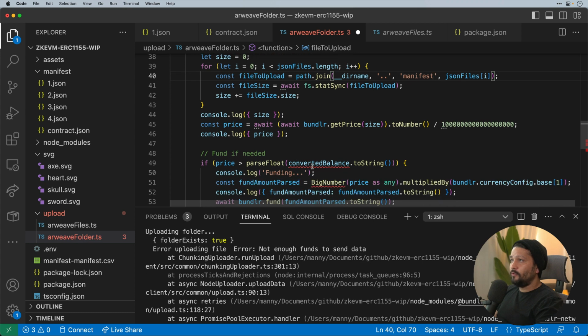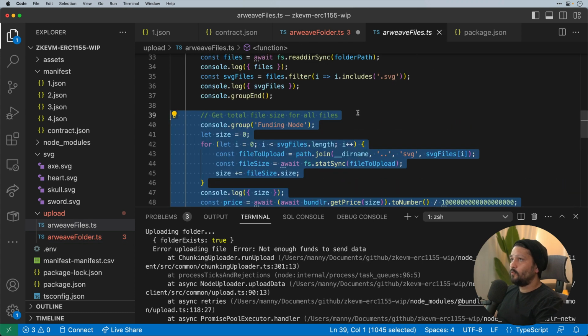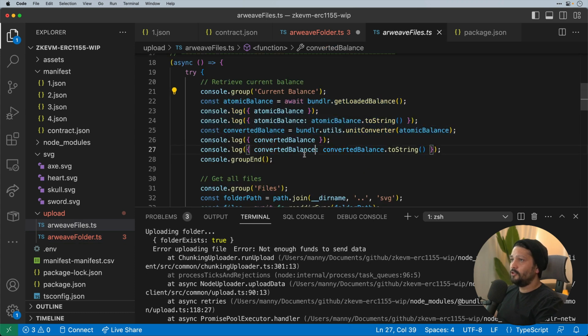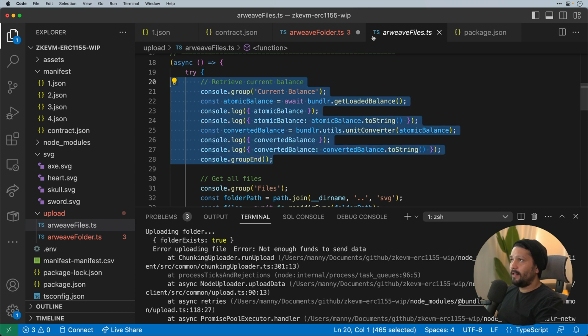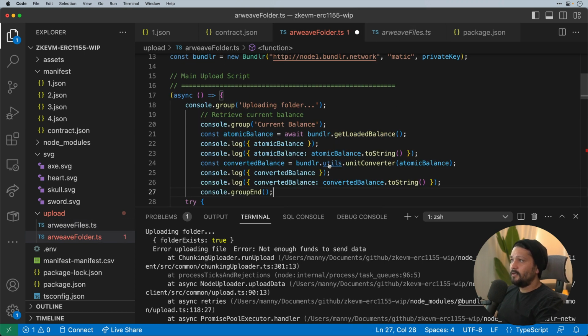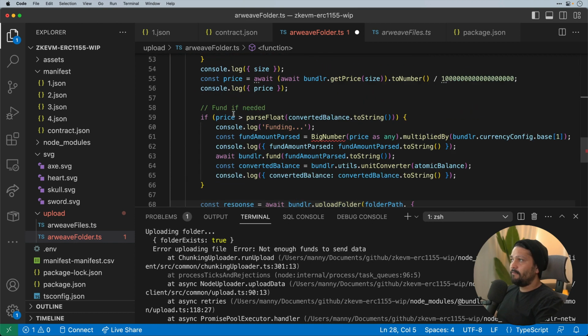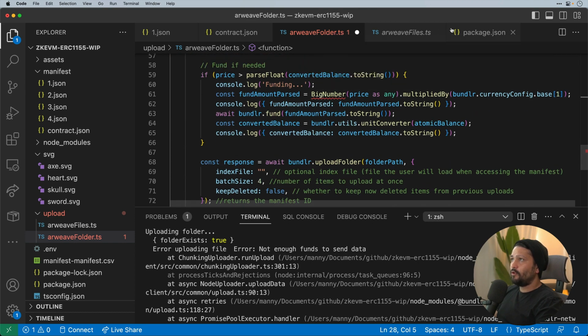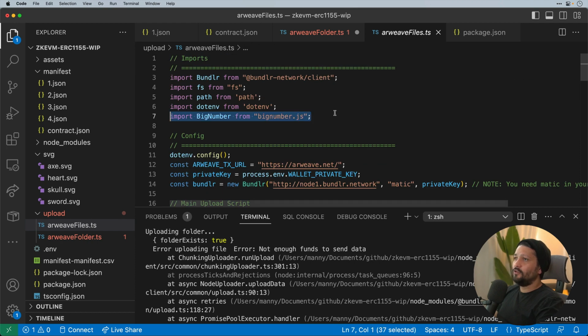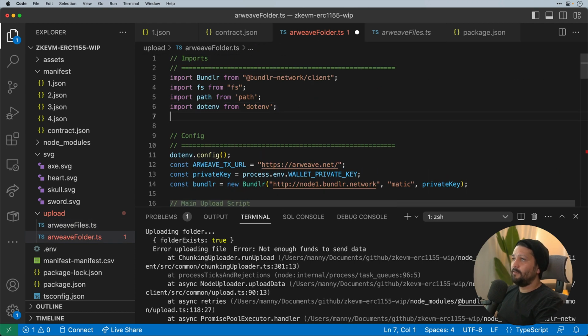And then what I'll do is convert balance. So we'll need to import that as well. So what we need to do is make sure that we get the current balance, and we're just going to paste that at the very top here to be able to get the current balance for things. And then from there, I'm going to also import the big number because we'll need this to do the conversion for what needs to be funded.